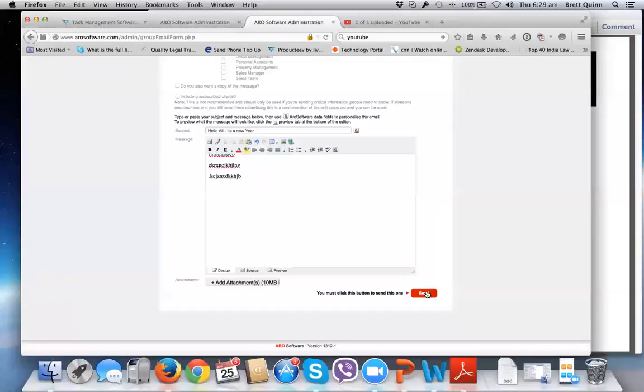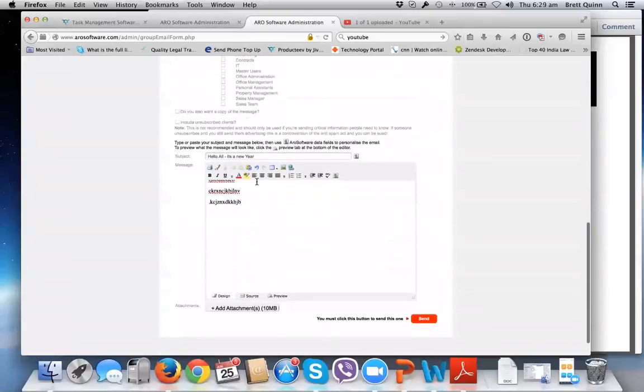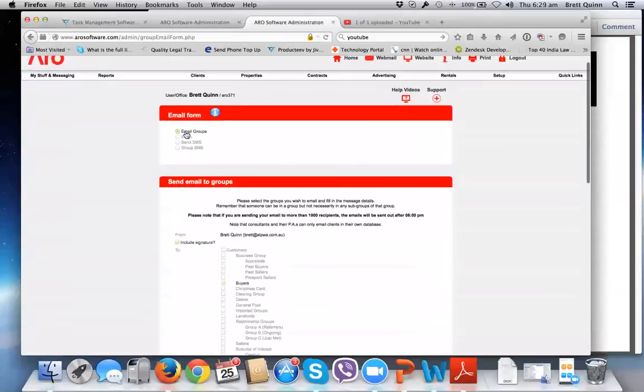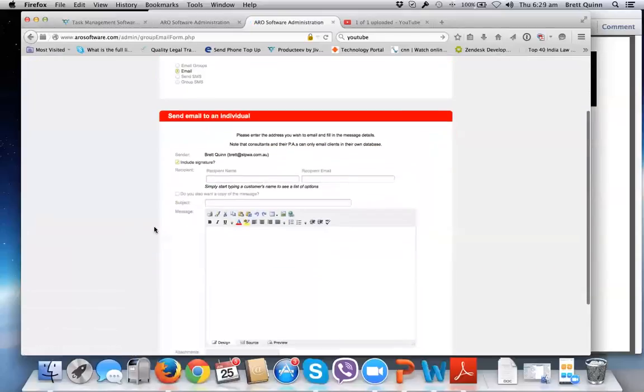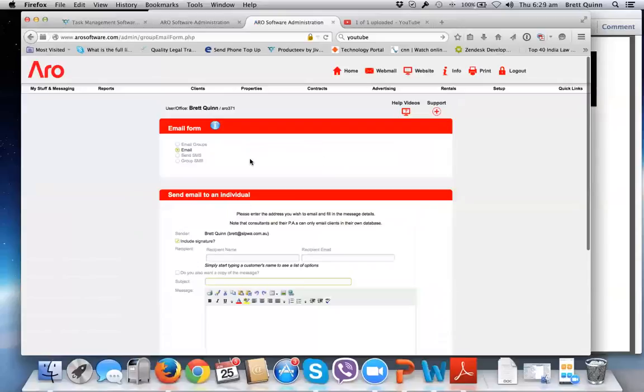And then all you do is click send, and have a guess what happens. You basically email everybody in that group with that email. Pretty straightforward and pretty simple. The same applies if you're going to send an SMS to a group of people. It will ask you which group would you like to send the group SMS to. If you choose just email, as in the independent email, of course, it's now going to ask you what's their name, what's their email address, and what do you want in the message. And again, same thing, you can send the attachment and then click send. It's very, very simple, and that's all you have to do.